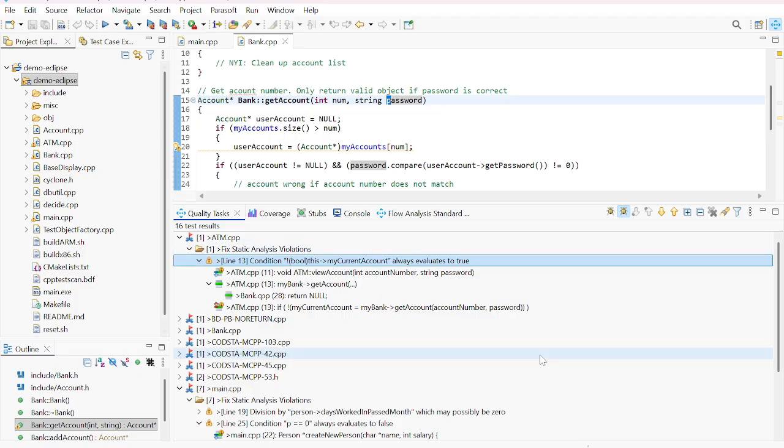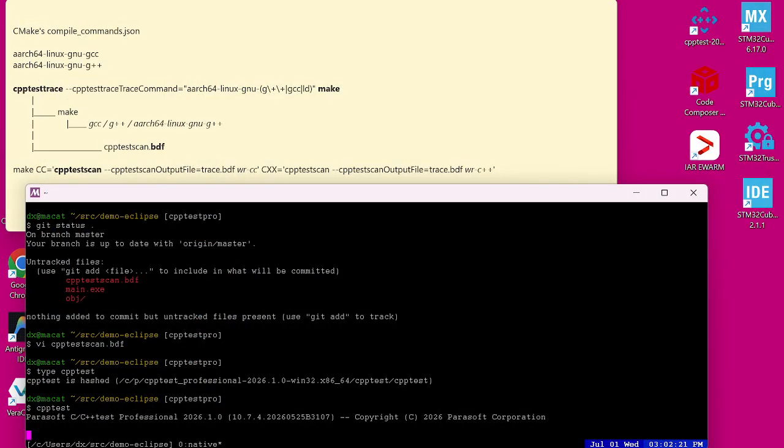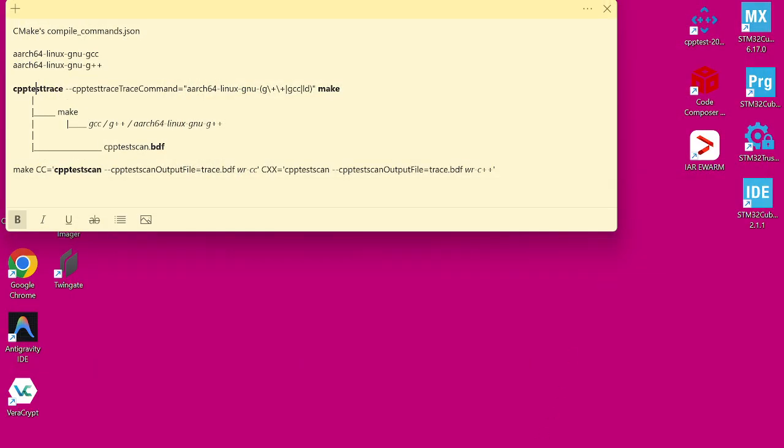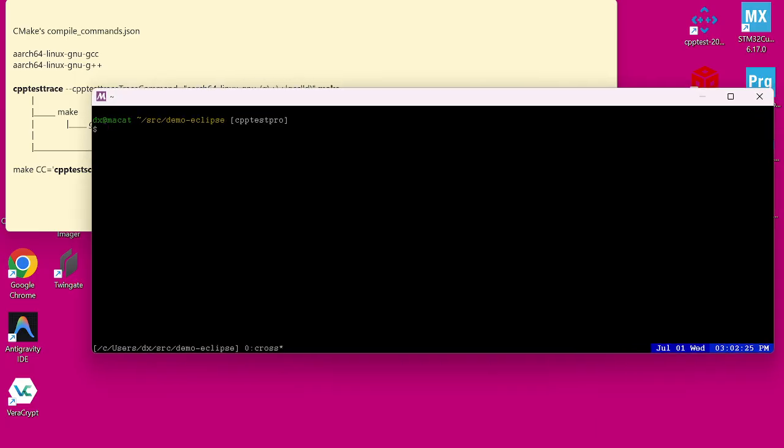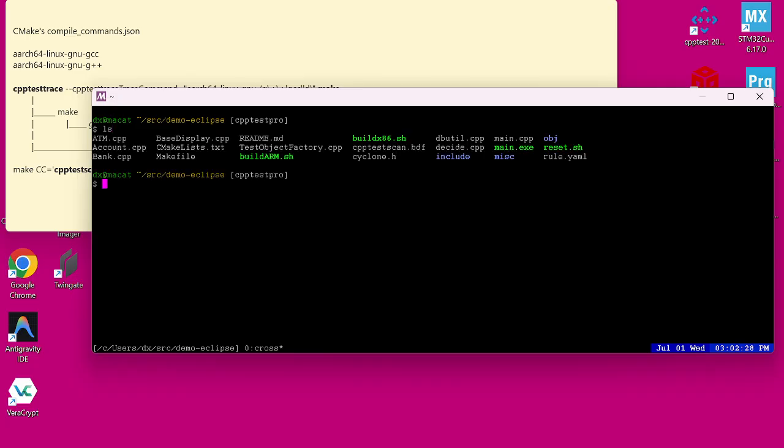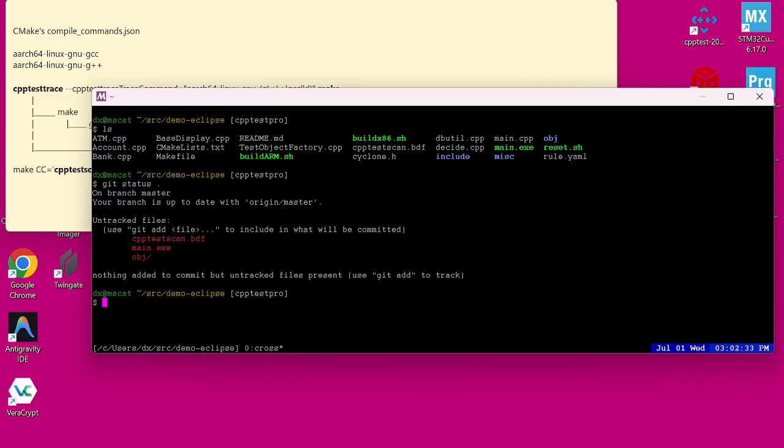Now all of this is native testing. We compile and execute on the same machine, my laptop. What about the scenario that involves cross compilers? So let me close this, and I will switch to my other terminal. We will use the same project, demo Eclipse. So I will clean the changes that we did here.